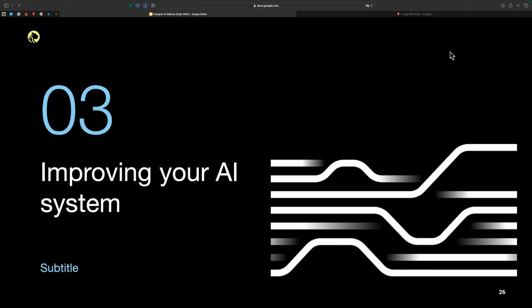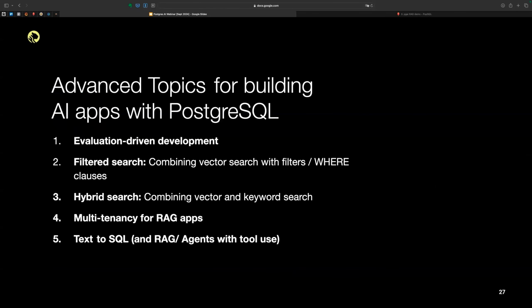Okay, so part 3, the final part of today's presentation, which is about improving your AI system. What are we going to talk about? We're going to talk about advanced topics. So this is beyond the 101 tutorials, beyond the build a RAG app in 10 lines of code. This is really where the useful stuff for users comes in. I'm hoping you're going to get a lot of value from this presentation because you're going to have all these tools in your toolkit and actually build useful AI applications that make it out of the MVP and POC stage.